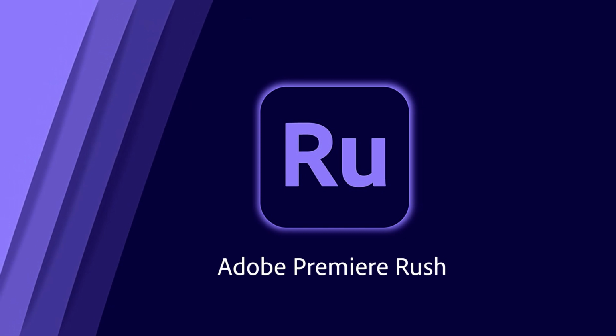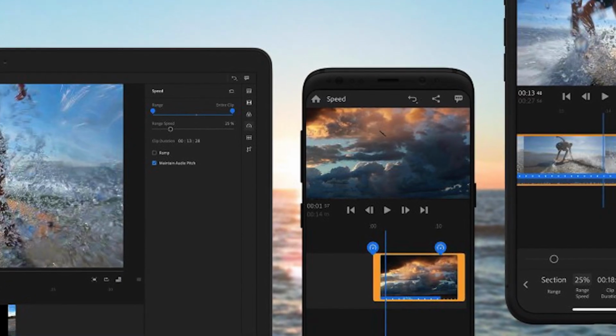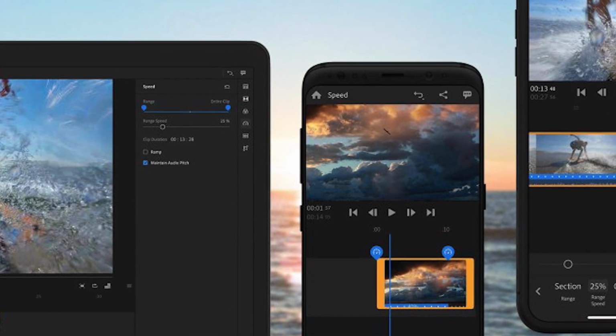Let me explain. Adobe Premiere Rush is the free mobile and desktop video editing app for those who want to edit their videos and upload it as it is hot. Wherever you are, you can use your mobile phone or your tab to edit and share your high quality videos. Adobe Premiere Rush is like the mini version of Adobe Premiere Pro, which is of course the industry standard.